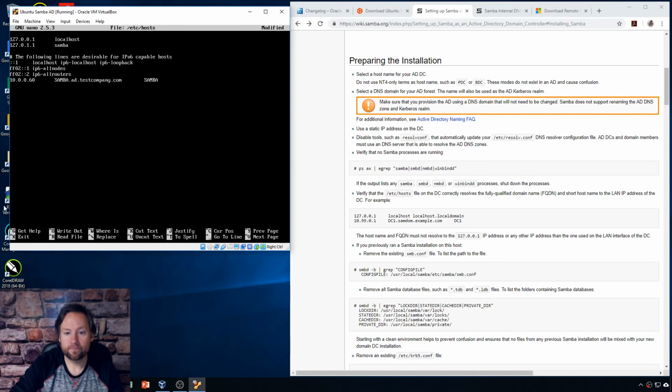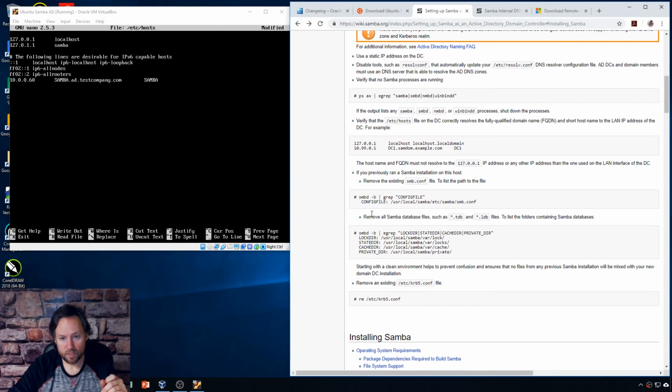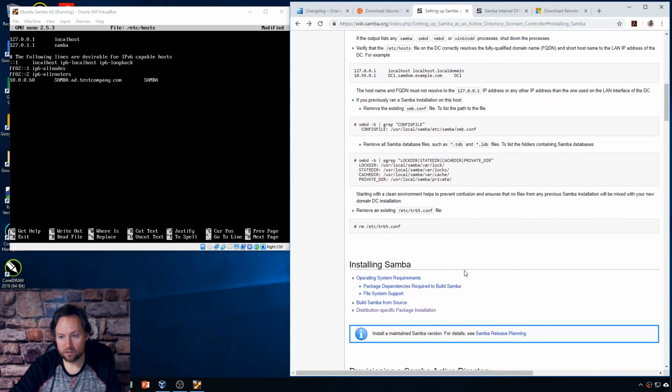But capitalization is really important as we get down into these steps. So let's see. We've got that set up. Blah blah blah. If you previously, this is basically talking about if you've had Samba installed on this host before, you're supposed to remove all the Samba databases by doing this. Blah blah blah. Starting a clean environment.